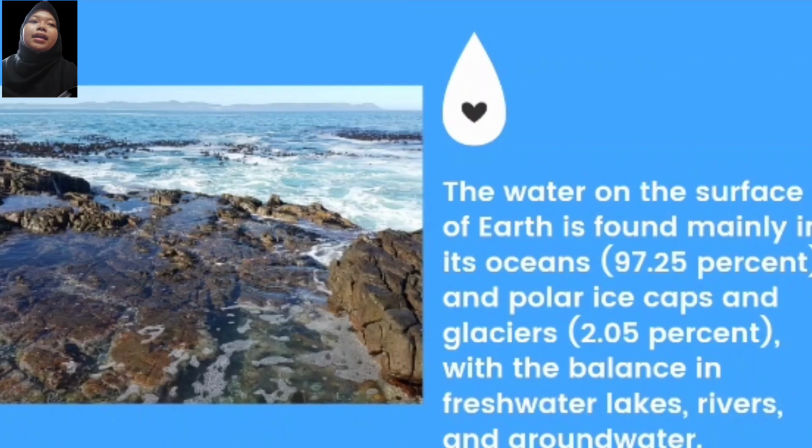So, the water on the surface of Earth is found mainly in its oceans, around 97.25%, in polar ice caps and glaciers, around 2.05%, with the balance in freshwater lakes, rivers, and groundwater.